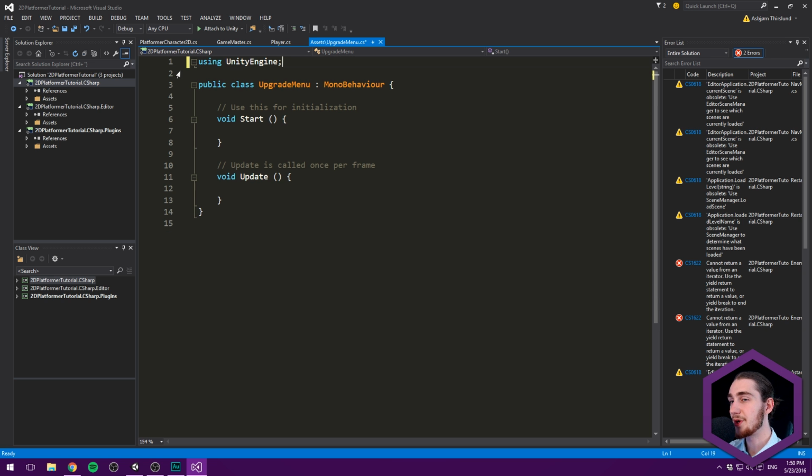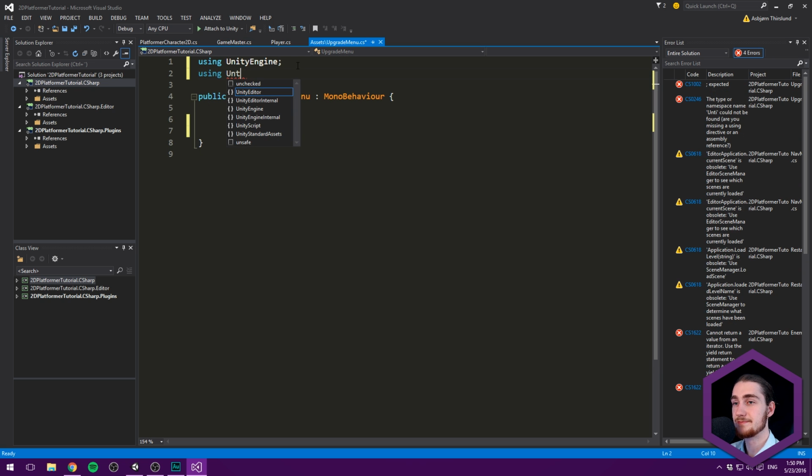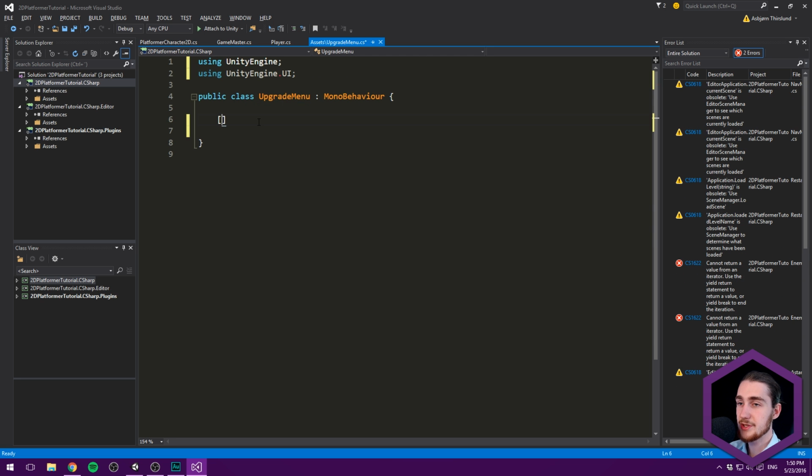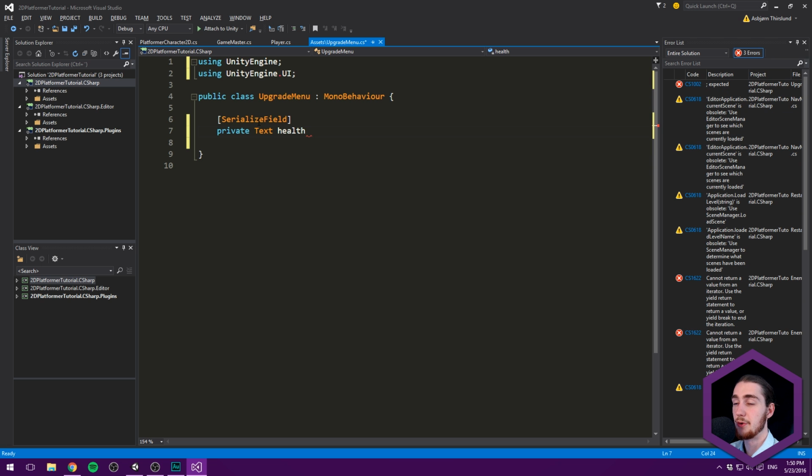So the first thing that I want to do is display our current health and our current speed. And in order to do that, we need a reference to the UI elements we have for displaying that. So I'm going to be using UnityEngine.UI. And we want two serialized fields here. The first one is going to be a private Text, and this is going to be our health text. You could do something like current health text or whatever, but it's actually the max health. So yeah, just health text is fine for now.